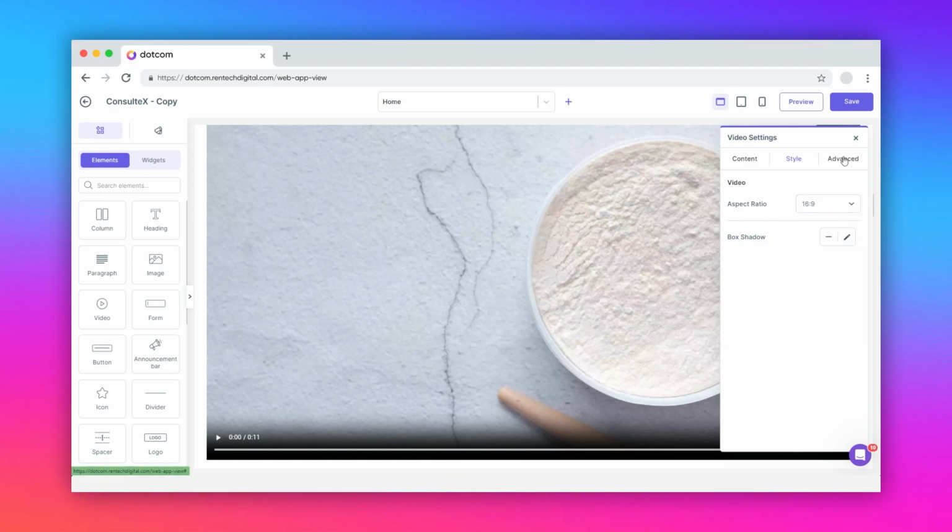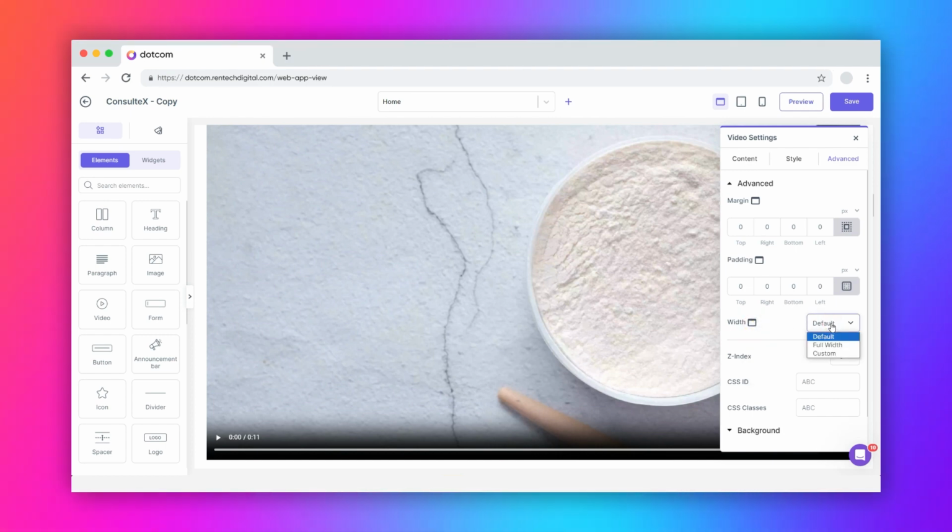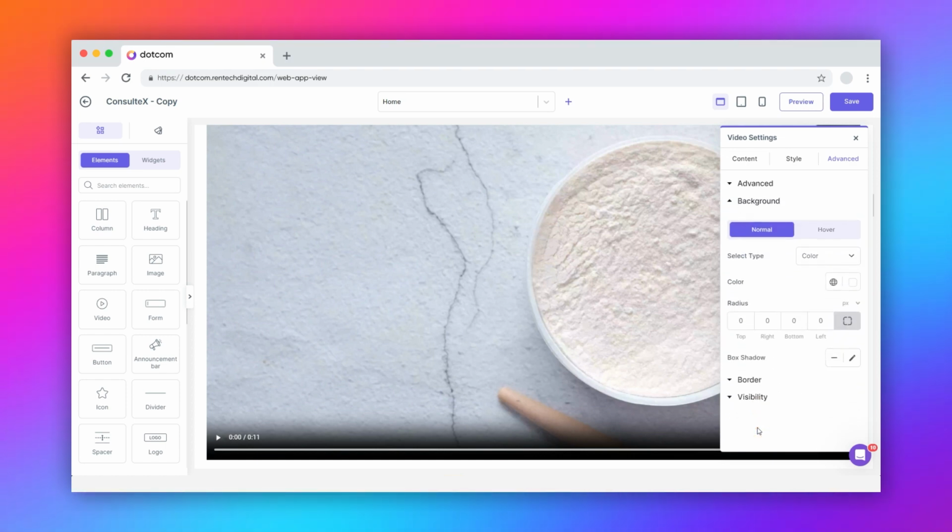Go to the Advanced section. Here, you can change the margin, padding, and width values of the video for different screen types: desktop, tablet, and mobile. Now, go to the Background section. Here, you can configure the background values of the element in normal mode and the hover effect.